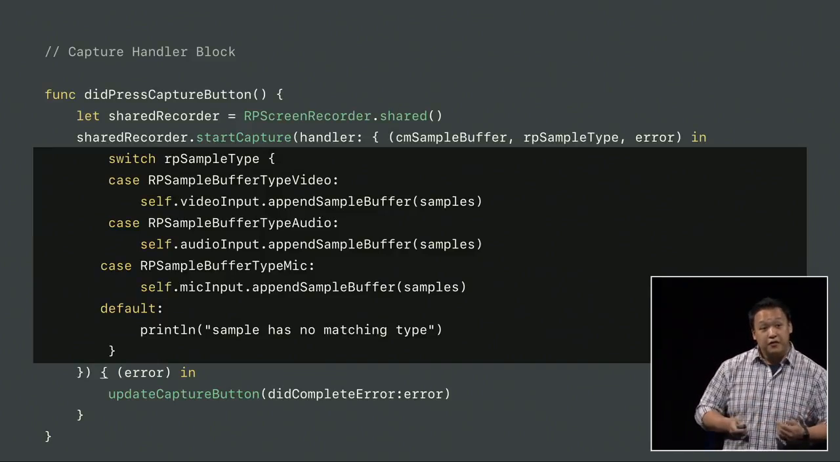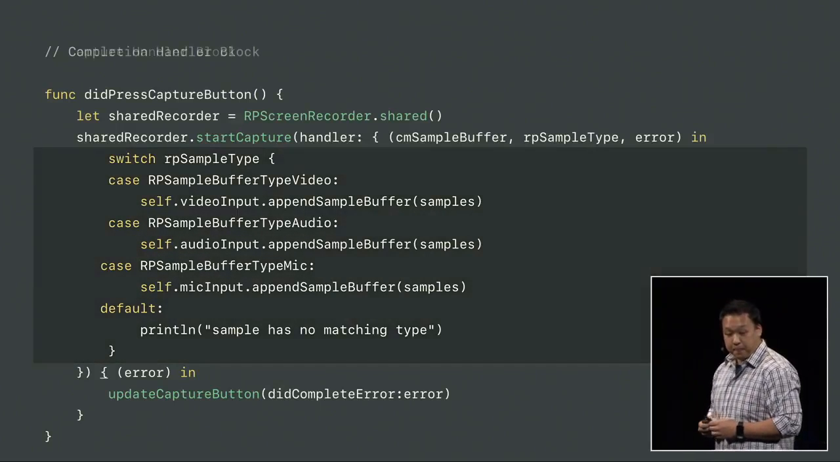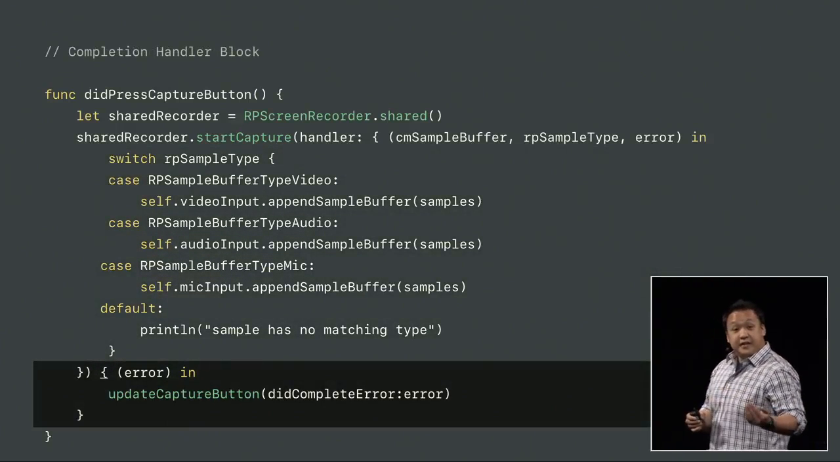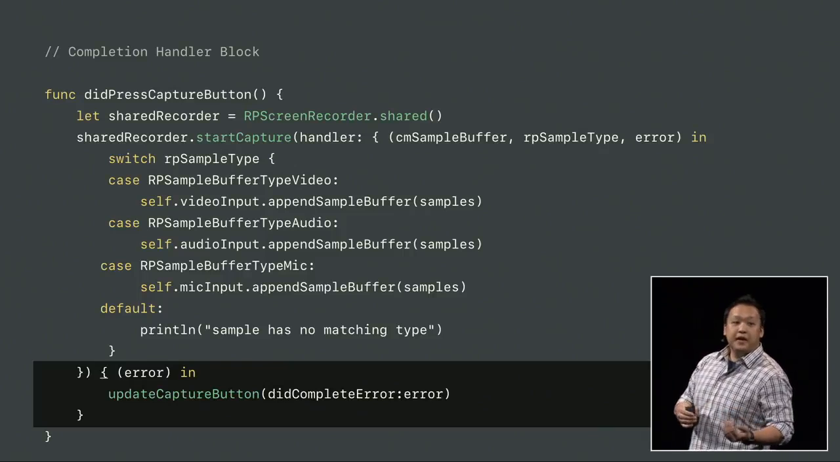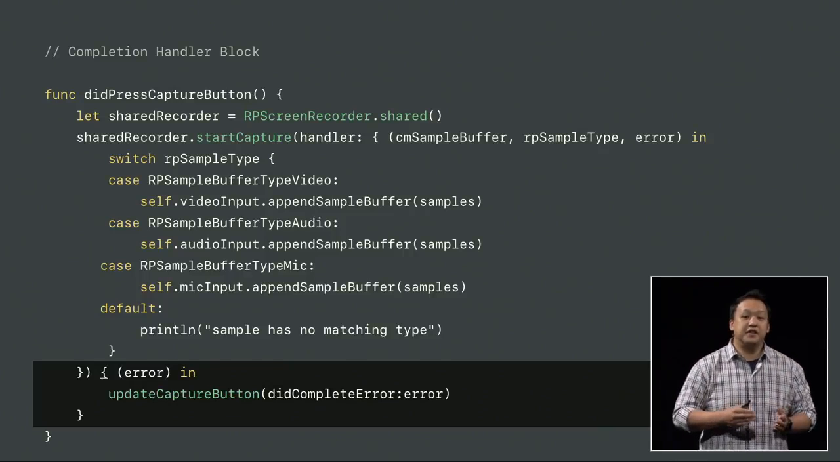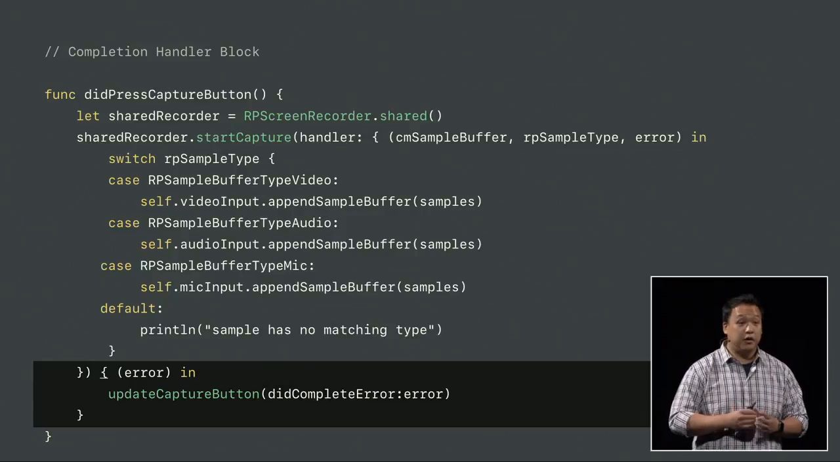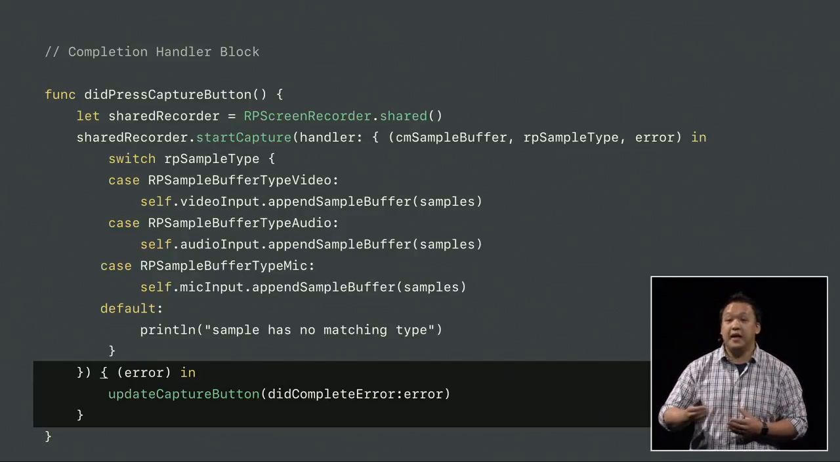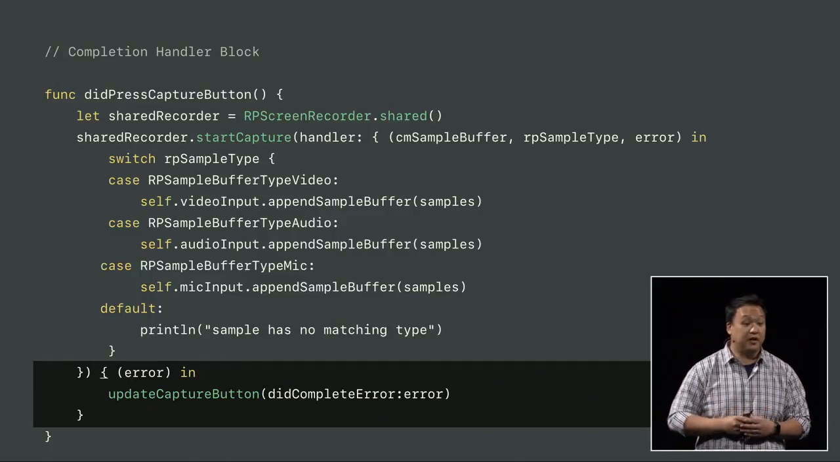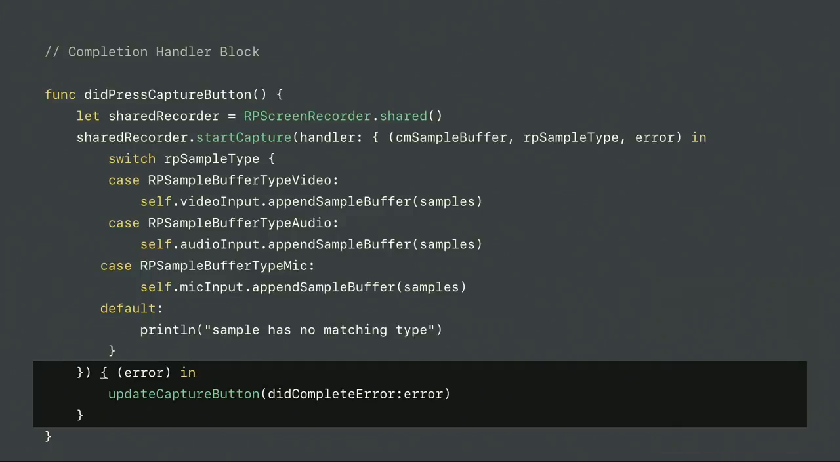Let's go ahead and take a closer look at the completion handler. Just like with recording, you want to indicate to your users that a capture session has currently occurred or is in session. So in our completion handler, we're going to simply call update the capture button with the error that we get back during our completion handler. This will allow me to update my UI and indicate to my users that a capture session has occurred. And that's it. That's all you have to do to start using this powerful new API.